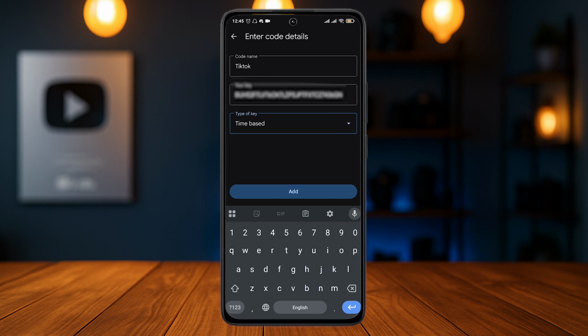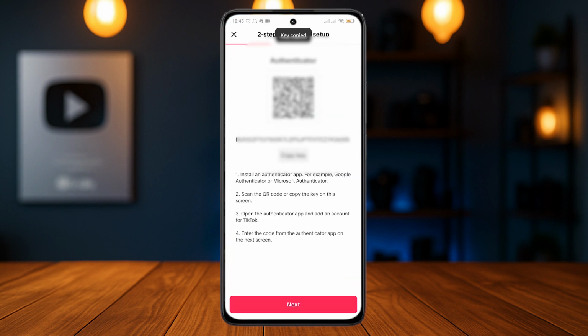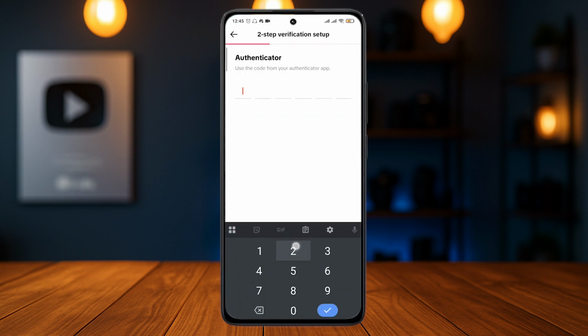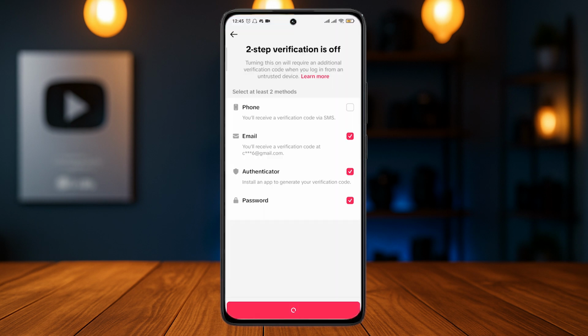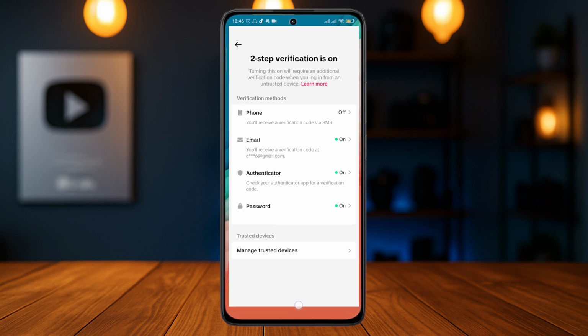Now there are two types of keys that you can choose, either the time-based or counter-based. You can just select the time-based option and then tap on add. And there you go, the TikTok authentication now has been enabled. If you head back, you can now tap on next and then type in the code that is showing in the authenticator app. And there you go, as easy as that. The two-factor authentication on your TikTok now has been enabled.